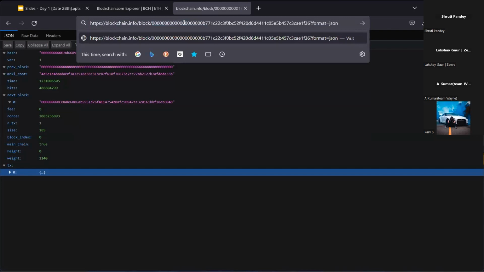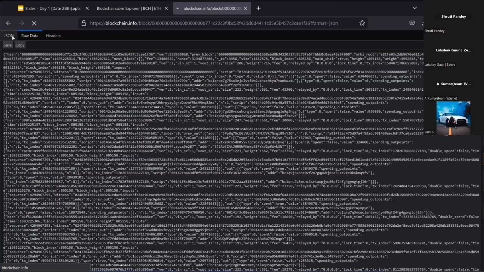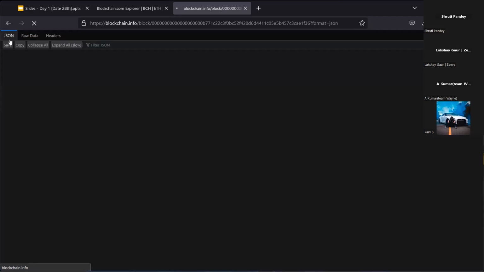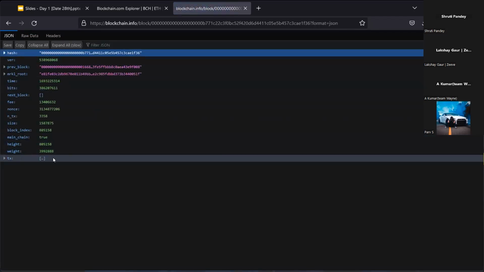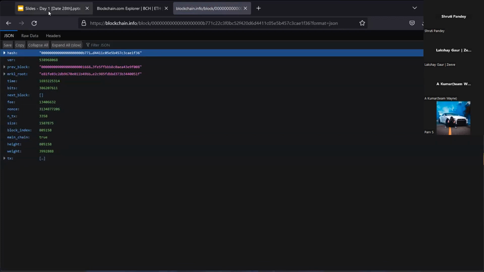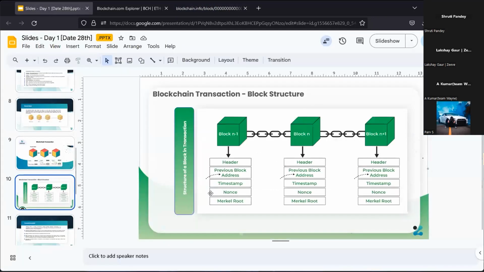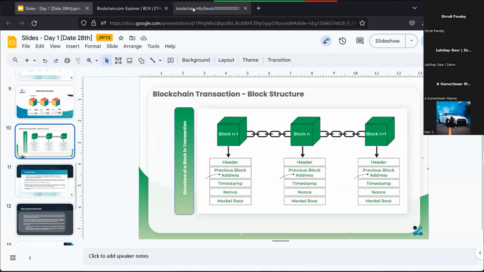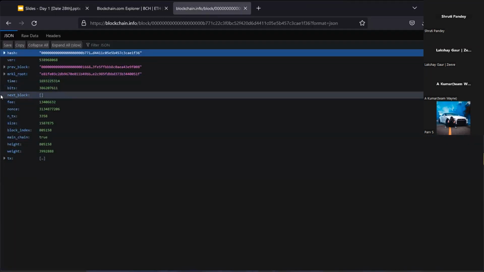I'm using JSON because it gives me much more visibility. Okay, but you could use any format, or you can also use a visual editor which helps you understand the transaction part. So if I go back here, a block structure has a header, right? This typically creates a basic block structure. So it has a header, it has previous block address, it has a timestamp, it has a nonce, and it has a Merkle root. So this explains a block.